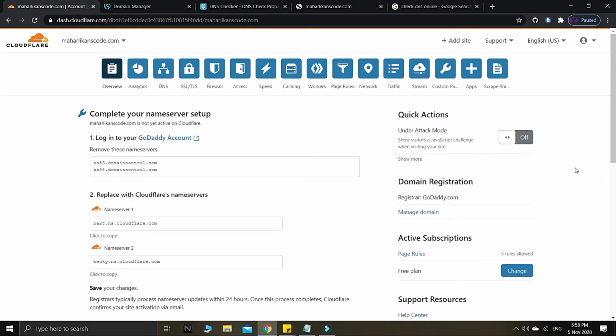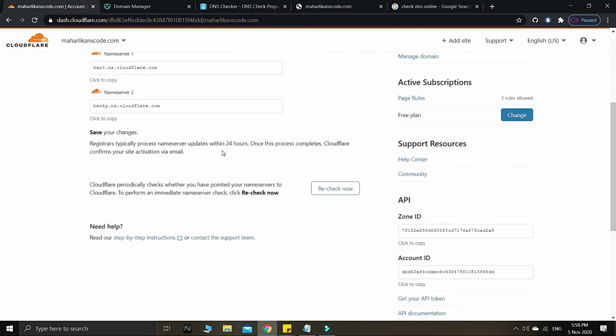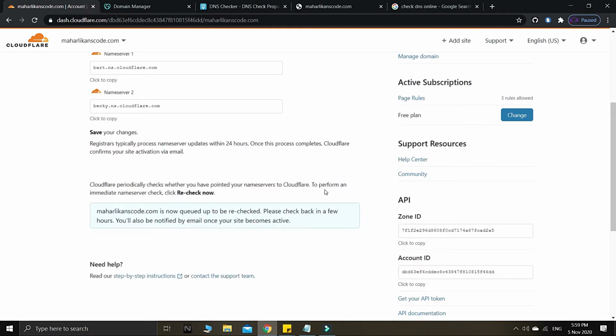So these are all my systems here. We need to check, there is a recheck here saying save your settings. So now recheck. Cloudflare periodically checks whether you have pointed your name servers to Cloudflare, so they will check. We just try to recheck. It's now queued up to be rechecked. Please check back in a few hours.